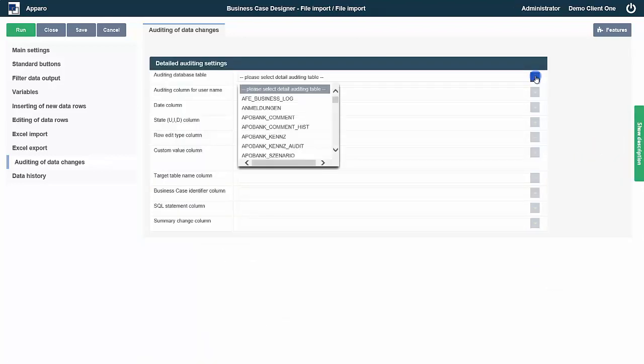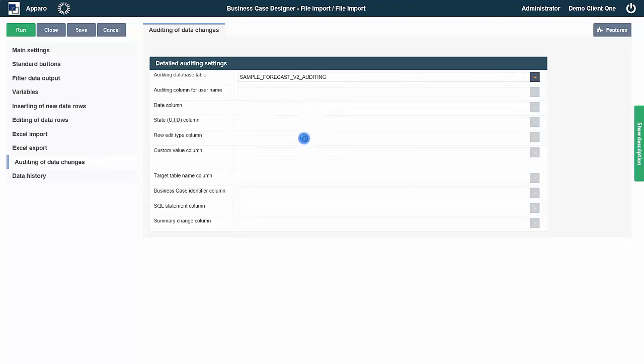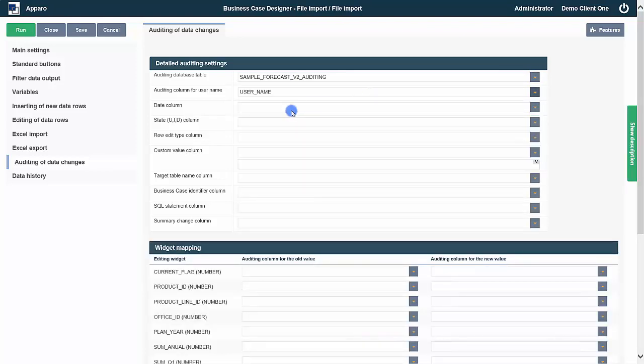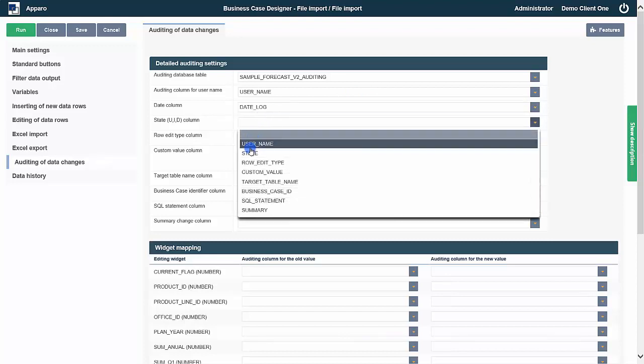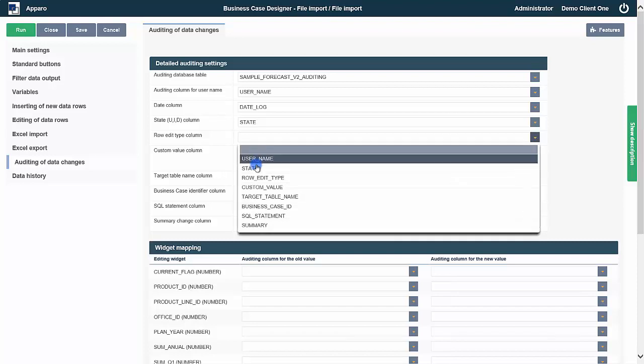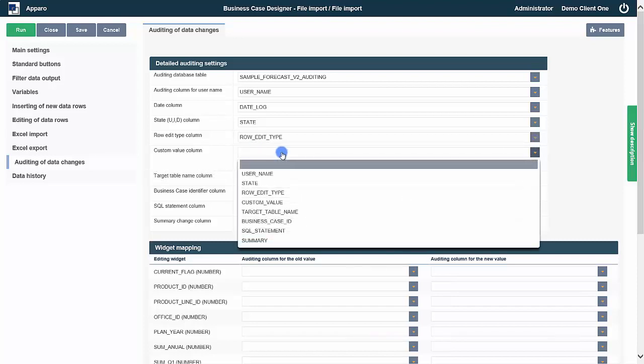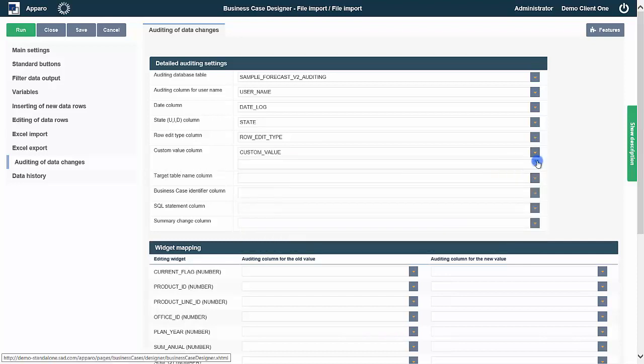We select the prepared table, and then assign the columns to the corresponding entries. Username stores the username, and date column stores the timestamp. The state column stores the status, update, insert, or delete. The row edit type can be, for example, manual, or Excel import. As custom value, we will store the calculated department.